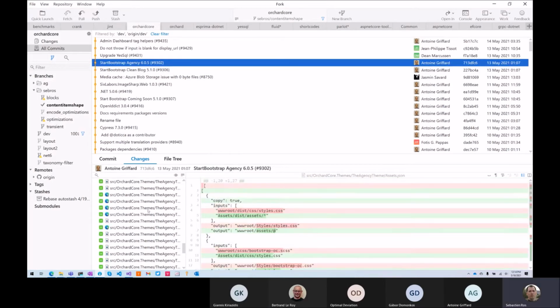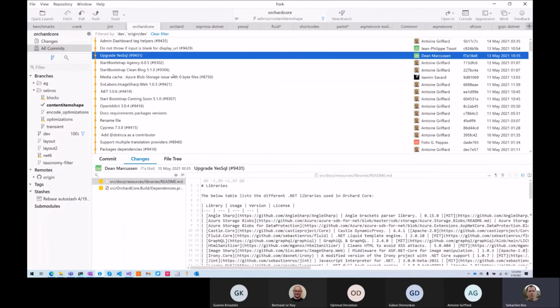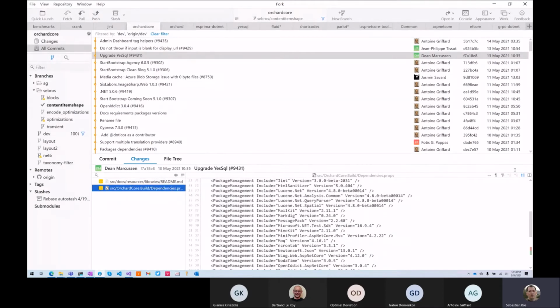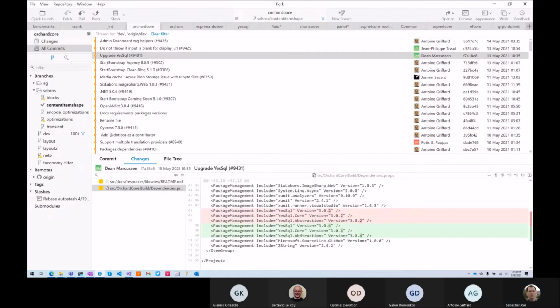Same thing for agency. Updated things. Upgrade YesSql, I thought it was just to get the filters. Oh no, this contains some fixes for MySQL, for documents that are bigger than 16K. I think it was using a wrong type in MySQL, like text instead of long text. So it was limited in size. Long text is not limited, or at least in the gigabytes, which is better. So that's the change here.